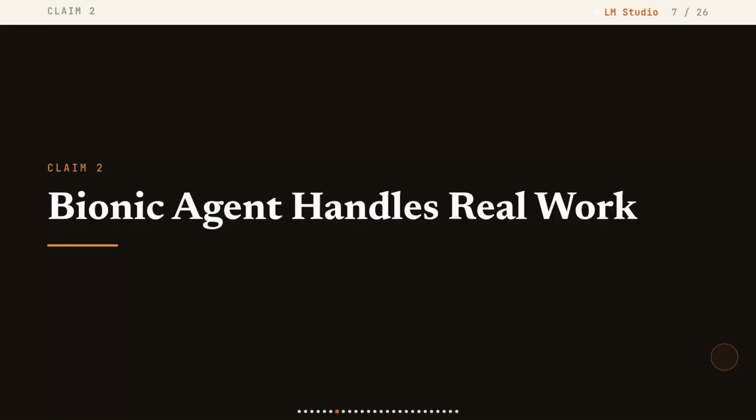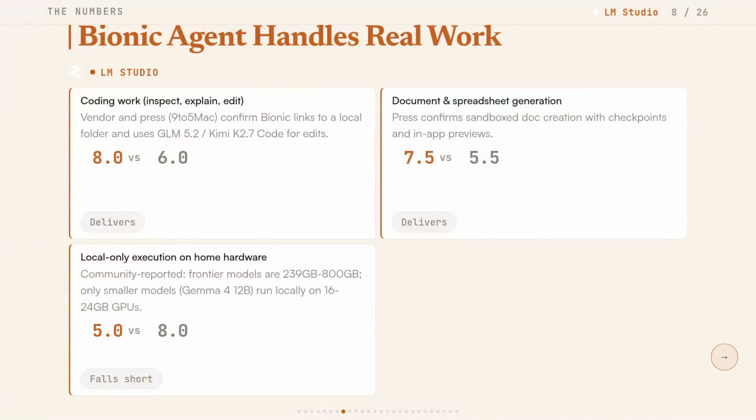Claim 2. LM Studio Bionic handles real work, coding, documents, research, all in one sandboxed app. And the objection most people already have is that agent apps promise a lot and usually deliver a demo. So what does it actually do when you point it at a real code base or ask it to generate a spreadsheet from scratch? Breaking it down by task, coding scored an 8 out of 10, with 9to5Mac confirming Bionic links to a local folder, and runs inline diffs with GLM 5.2 and Kimi K2.7 code.